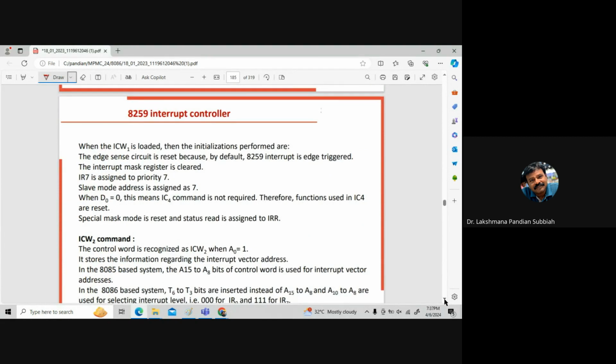So first, if you are sending the data, we have to mention ICW1 data. Using that, we can proceed. Here you see IR7 is the highest priority, priority 7, and IR0 is priority 0. If the number is higher, that interrupt has higher priority. So higher priority should be placed in IR7, and lower priority should be placed in IR0.